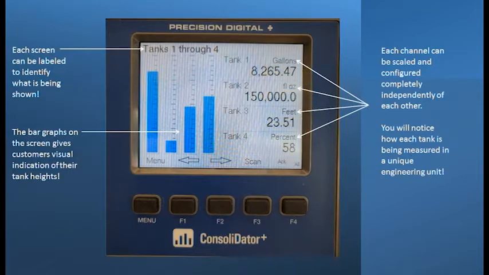And the other thing I like to mention about the different units is that we can also do automatic unit conversion. So if you scale, let's say, tank 1 in gallons, but you also want to see it in liters, well, you can change the units, and with some clever programming, we can actually do the unit conversion automatically.